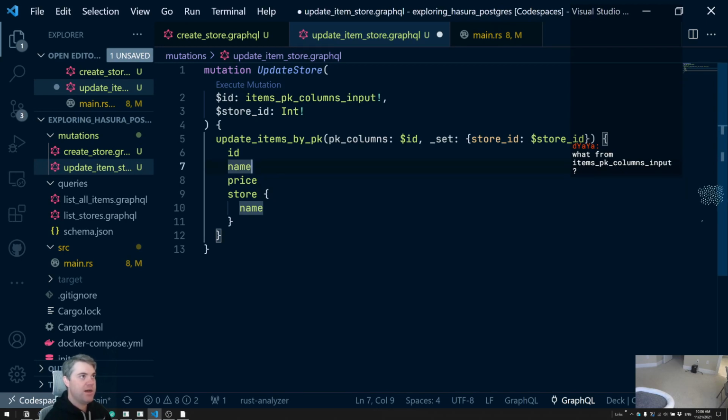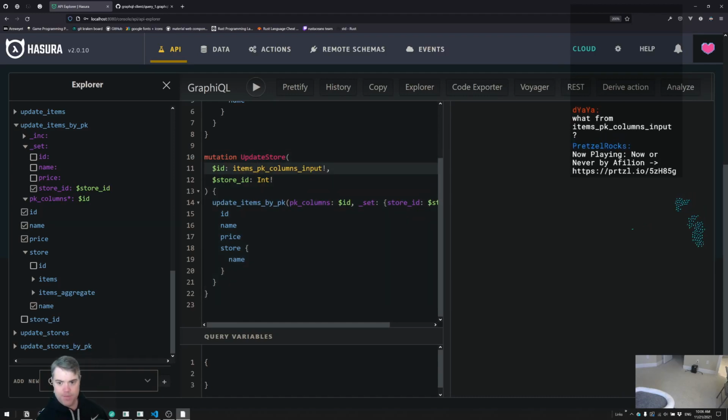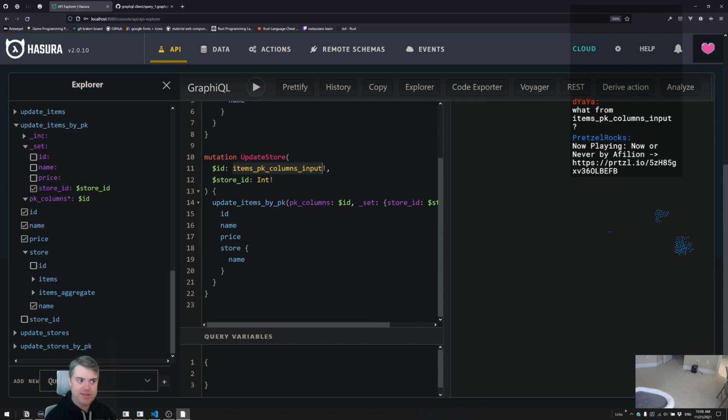What is items PK columns input from? Good question. Like, what is this from? Without really understanding what's going on, my guess, then let's see if we can actually figure it out for real, is that it's saying: in table items, look at the primary key column and get me the input of that. Seems overly verbose for that explanation.